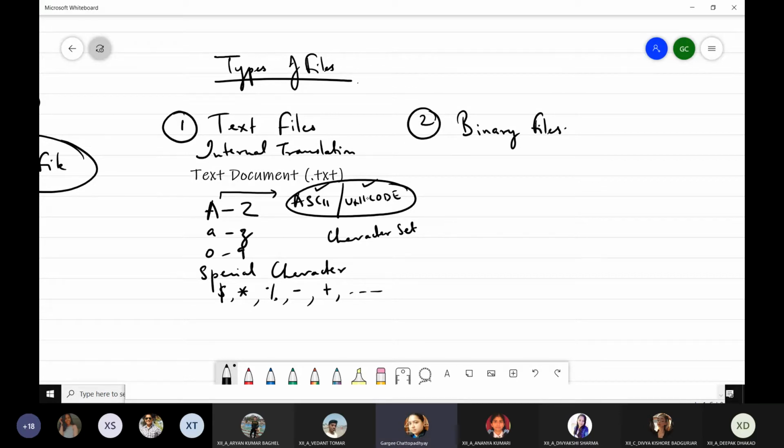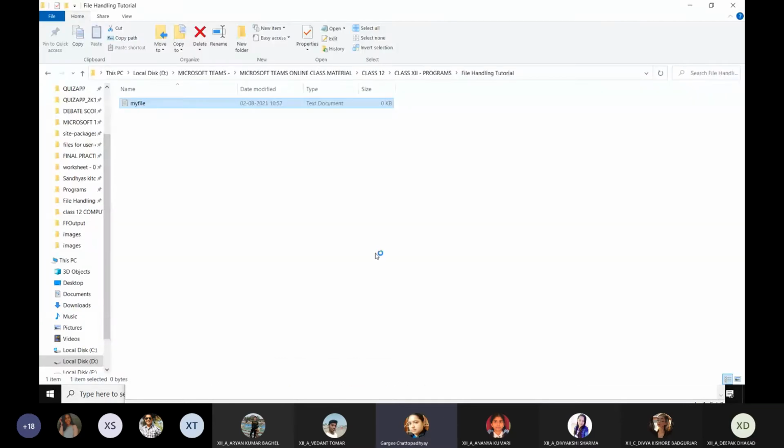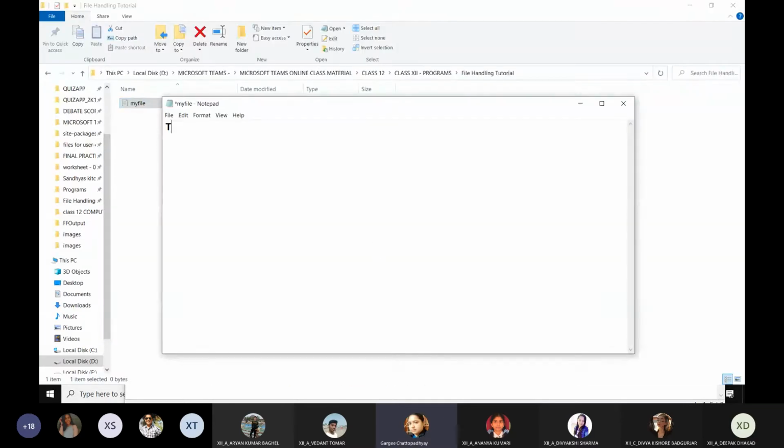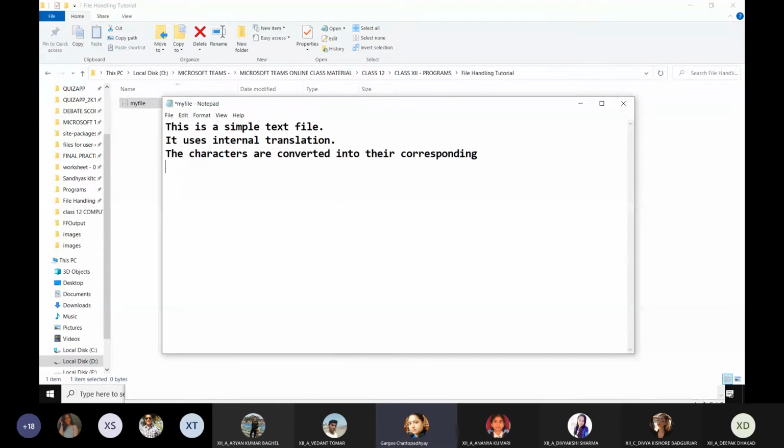Whatever we save in the text file, let me just demonstrate it over here. I'm double clicking on my file and I'm saving some text over here. This is a simple text file, right? So I just saved one line, okay? It uses internal translation. The characters are converted into their corresponding ASCII or Unicode codes and saved in the file, right?